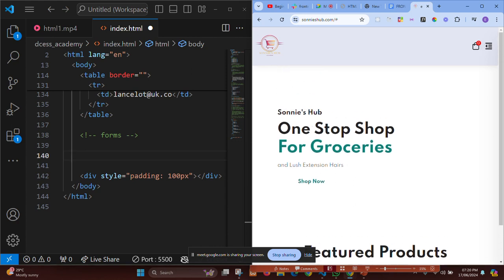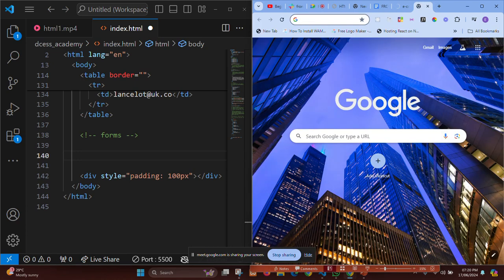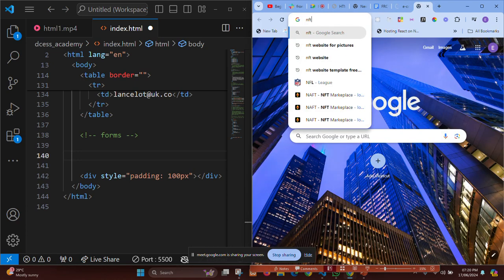The network is pretty bad. It's still loading, but let me look for something that is on my localhost. NFT, let's say localhost.